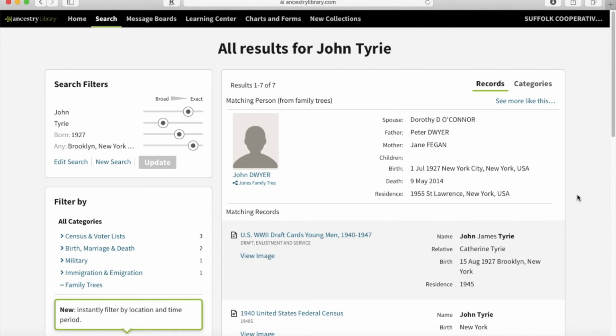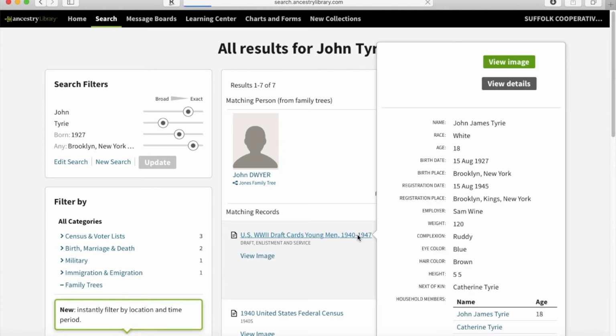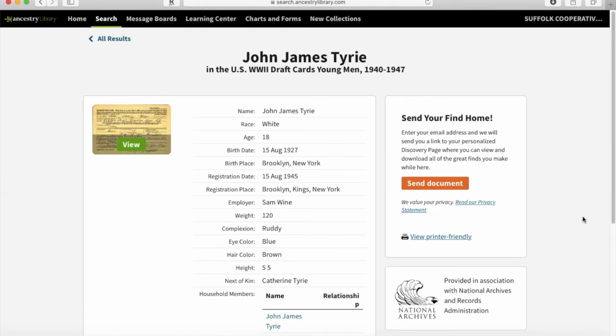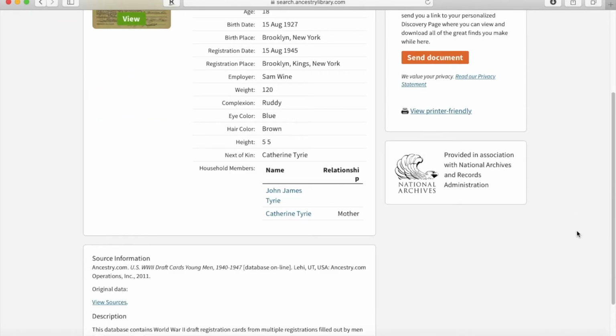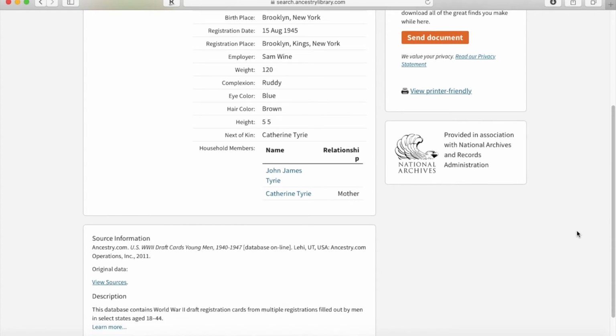Now we can take a look at a record that comes up in our search. From the search result page, each record displays a small bit of information right away. I know by looking at the bit of data displayed here that this World War II draft card does seem to belong to my ancestor. We can click on the title to display the full record page. This displays most of the important information from the document. It also gives us source information and a description of the database that the record came from.